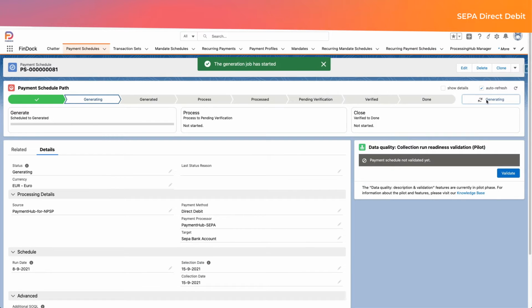Findoc is committed to being very transparent about the data processing. As such, for each direct debit collection run triggered by the system, a special record containing all the details is created, called a payment schedule. Typically, the Findoc direct debit process has 3 stages: generate, where the system prepares and selects the pledges; process, in which Findoc creates the direct debit submission file; and finally, close. In this stage, the system finalizes the direct debit run and marks all pledges as successful.